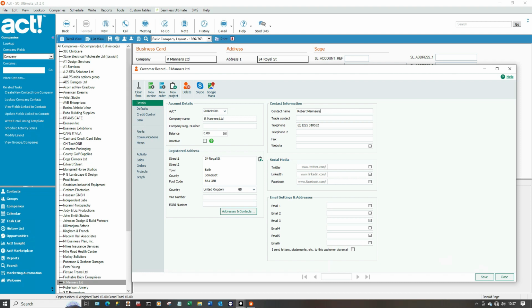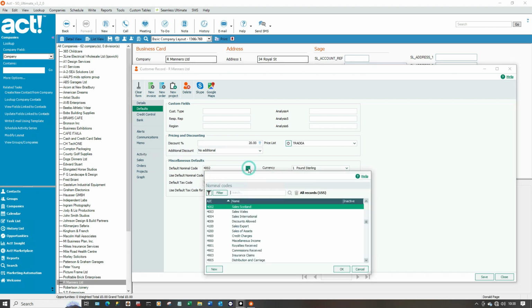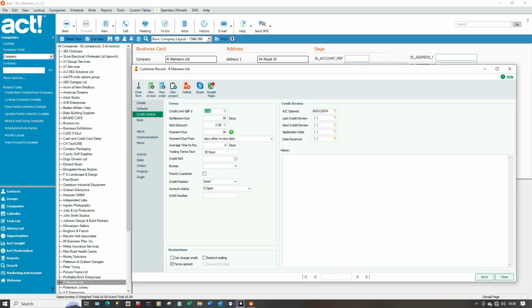Because this was created from the company record, we may wish to add a contact name. Let's go to the Details tab, and in here I'm going to add 20% to the account percentage field. I'm also going to modify the nominal code and click it to tax, default for all sales, and do the same for the tax rate. We also have the default values in the Credit Control tab. You can alter any you want to, like the terms agreed, etc.